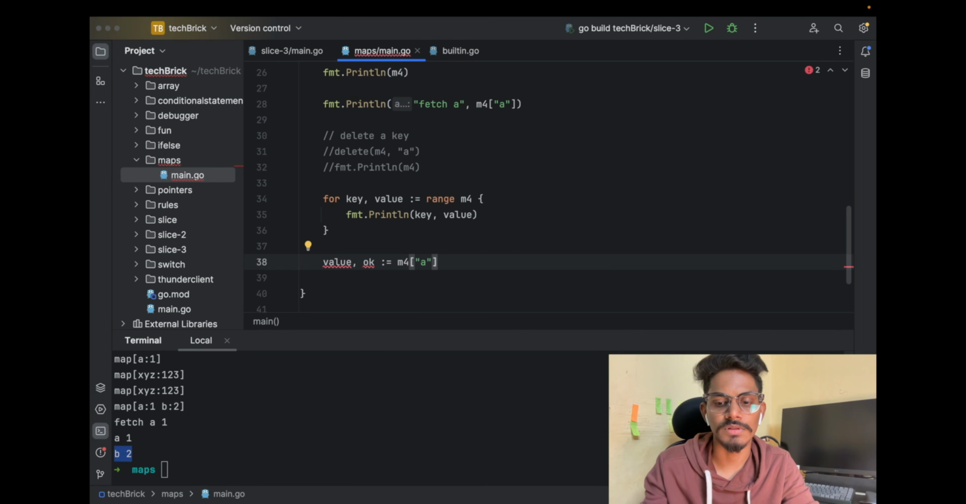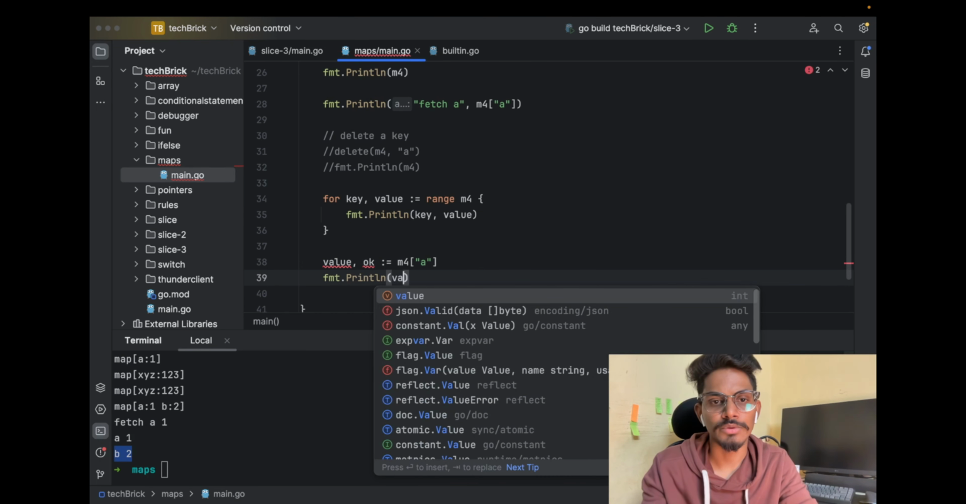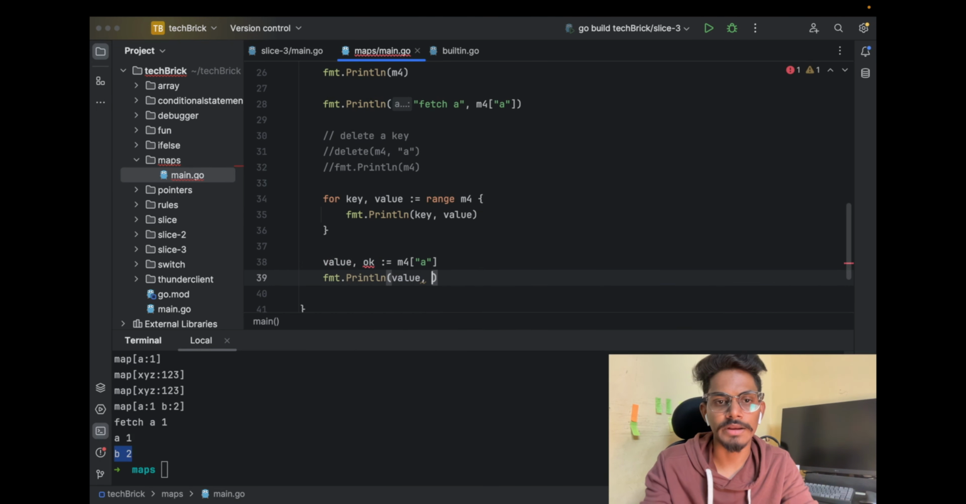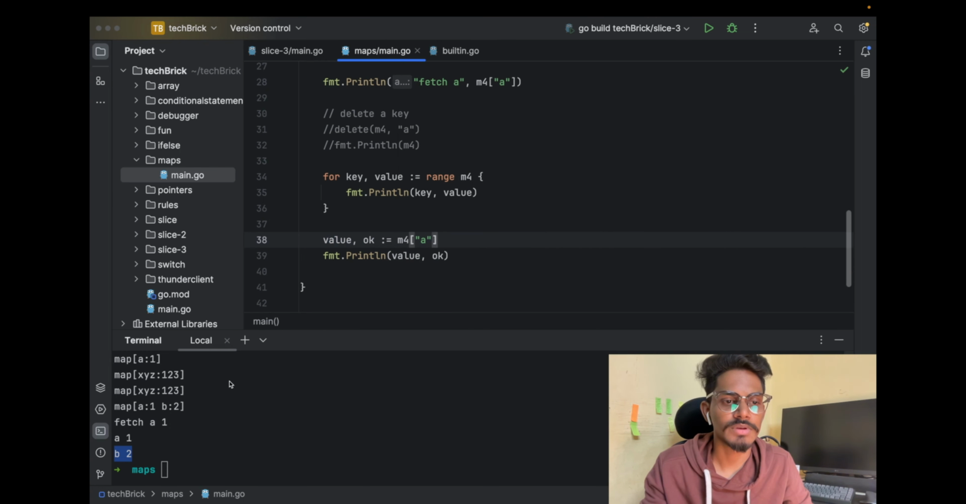So this is the thing, and if I simply print value, ok, ok is nothing but a bool value, whether it is true or false. If the key is present in that particular map, then it will be true and it is going to fetch the value. Otherwise this will be false and the value will be nil. So let's see what it is going to give.